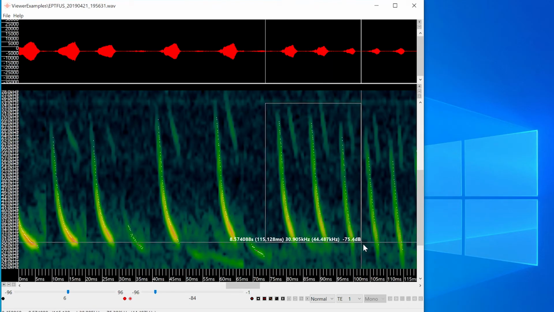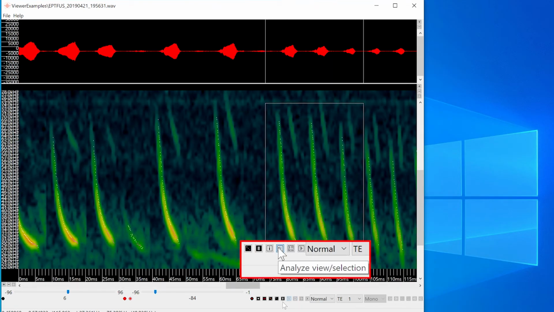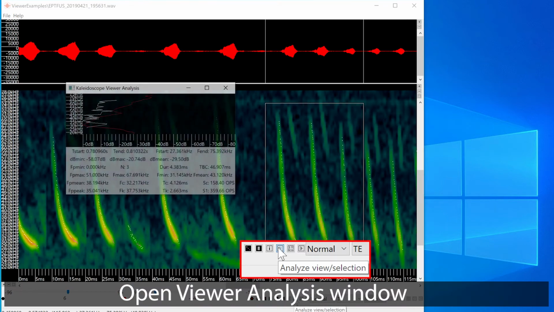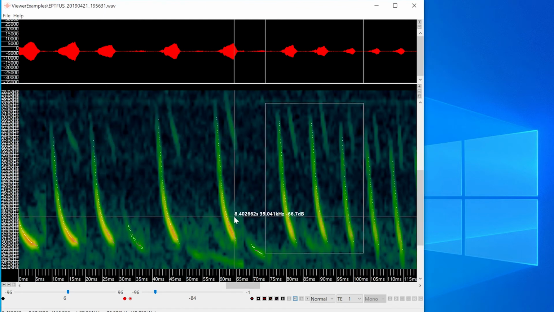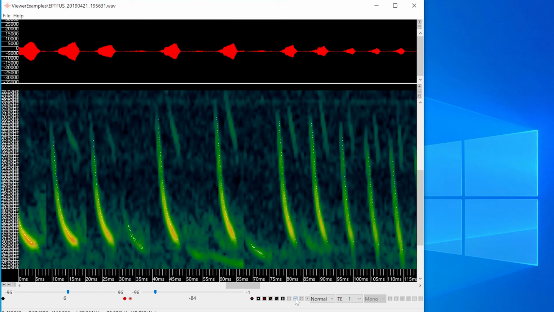I'll make a selection. If I press this button, that will open a Viewer Analysis window. The analysis window shows me information about the zero crossing and full spectrum of the selection. For example, my current selection includes 3 bat calls, and one of the parameters in the analysis window is N, which shows me the number of selected pulses. If no selection is made, the analysis window shows information about the entire visible area of the window.